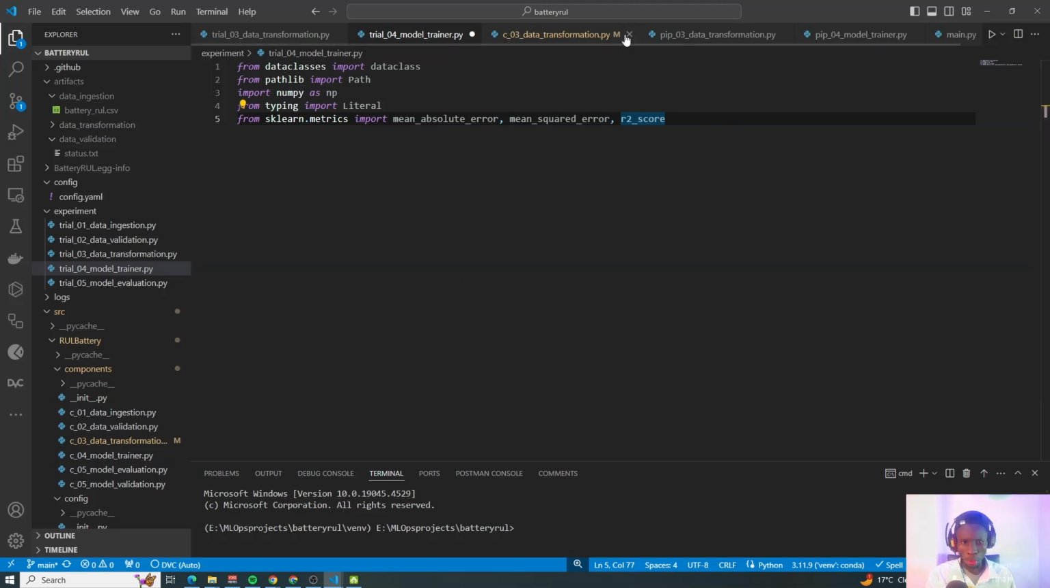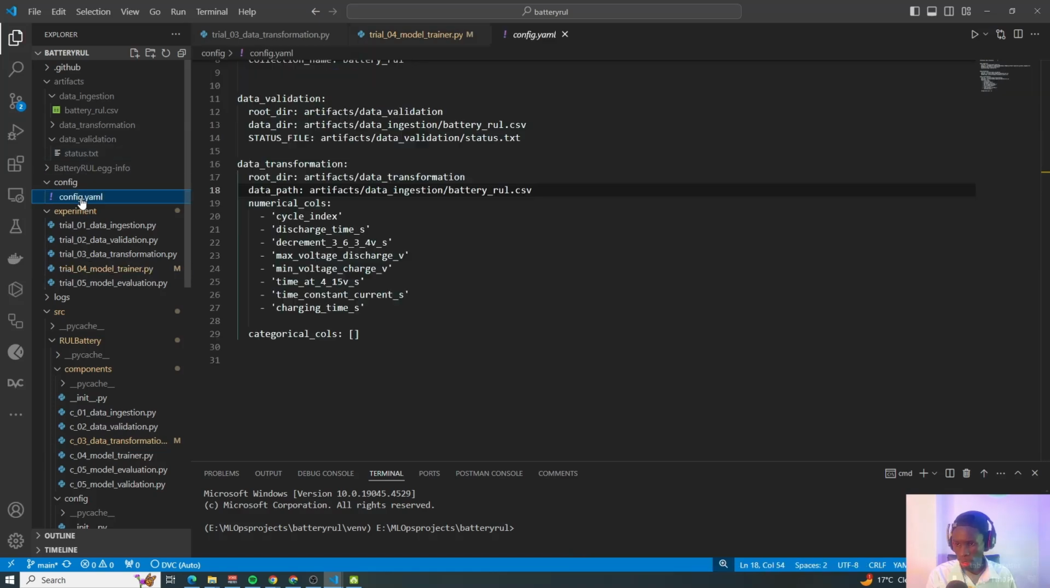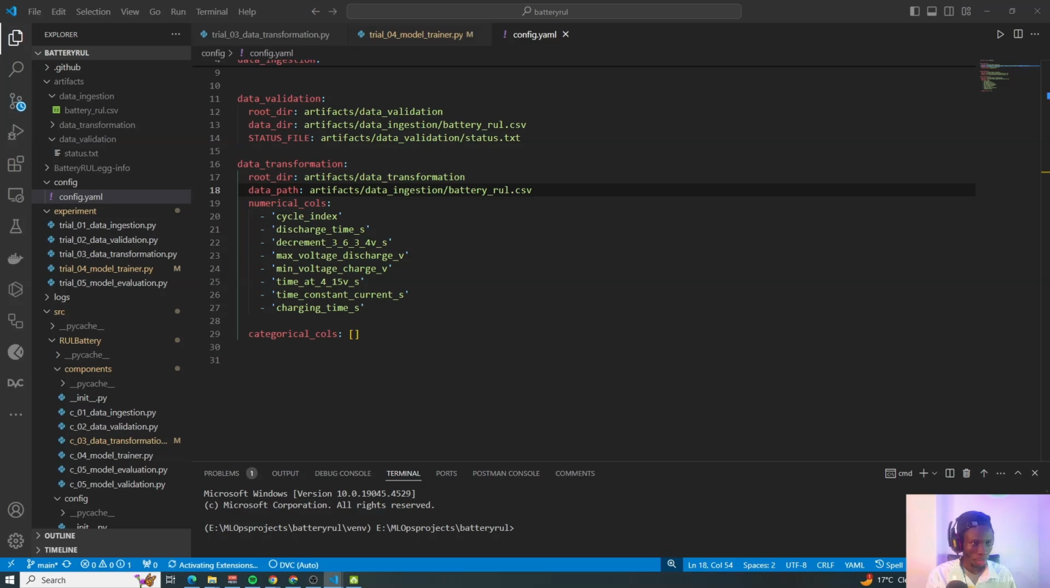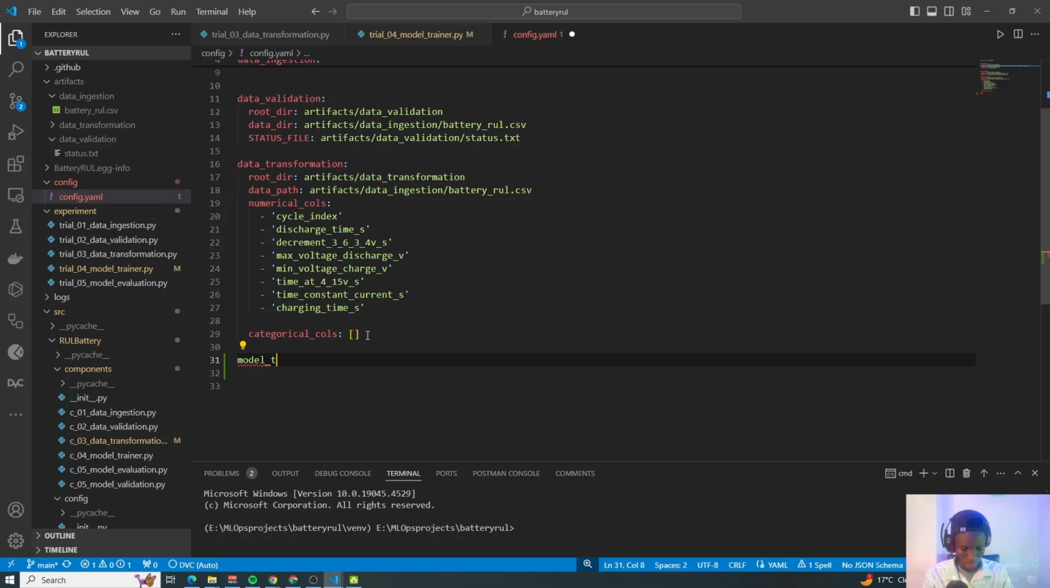After this, we need to go to our config.yaml file. Under the config.yaml, we need to pass in the necessary paths where we are going to get our data and all that information. To the config.yaml, we are going to create a new stage. We completed the data transformation, so the new stage will be about the model trainer.